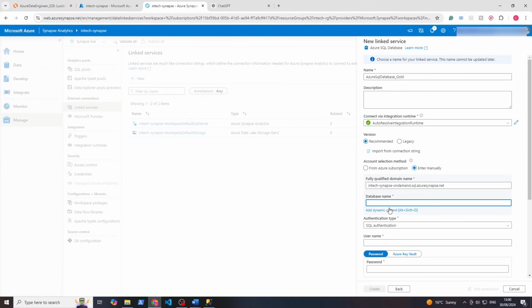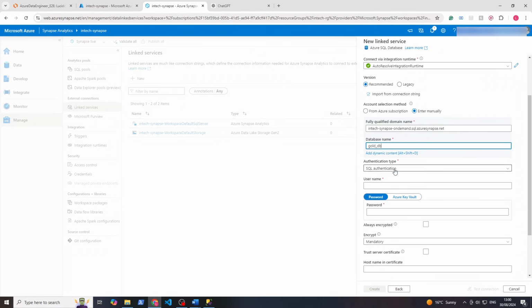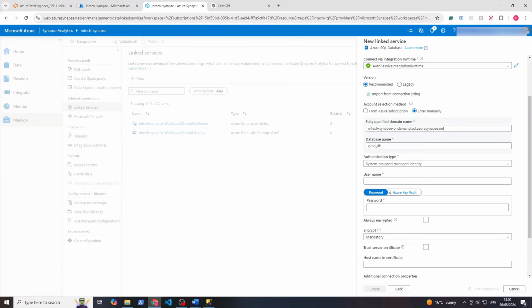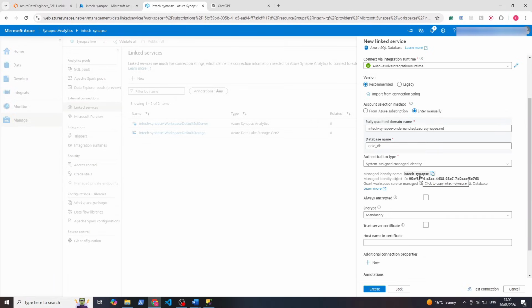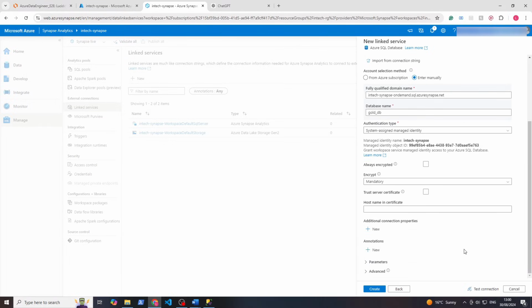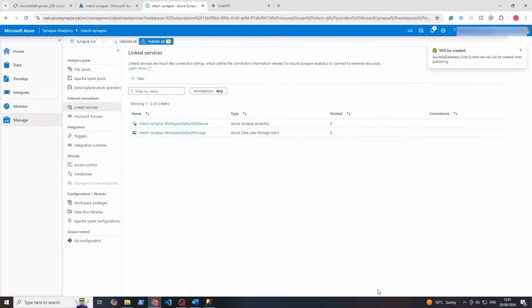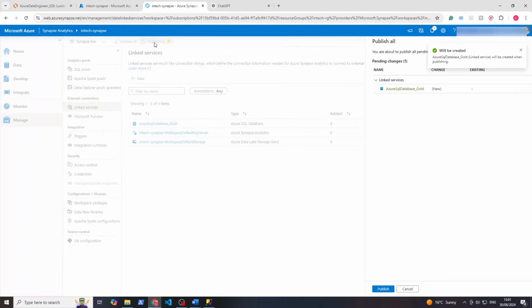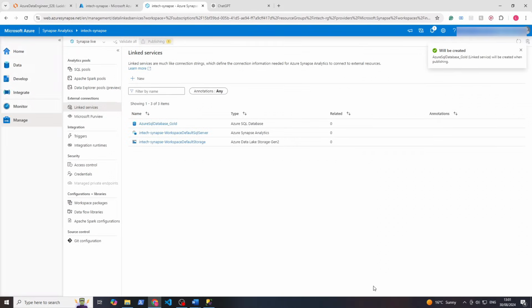And then for the database name, we're using the Gold DB database. Authentication type, we'll change this to System Assigned Managed Identity, which essentially uses your email address authentication to connect to the DB. If we then do test connection, you can see if everything's set up right. Connection successful, perfect. Let's click create and publish all to save that connection.